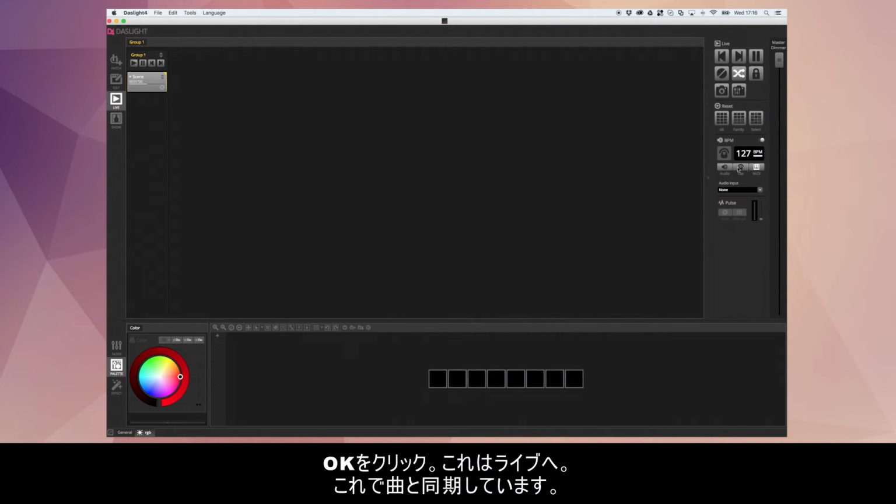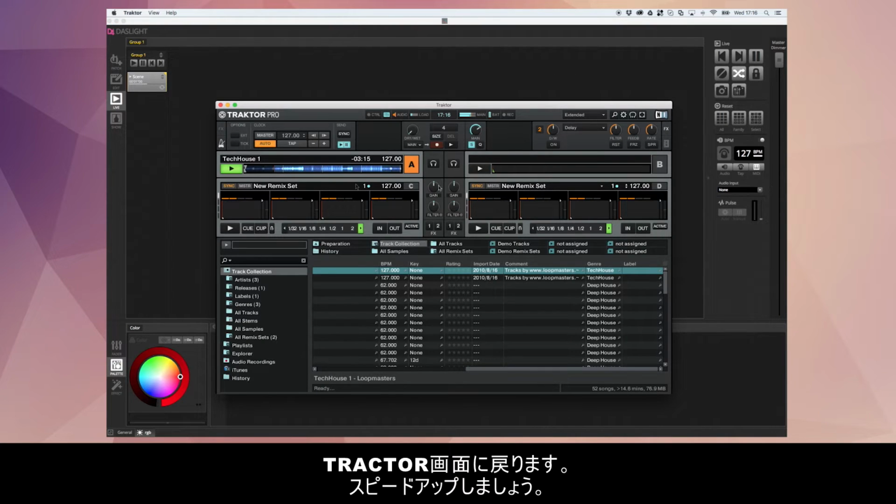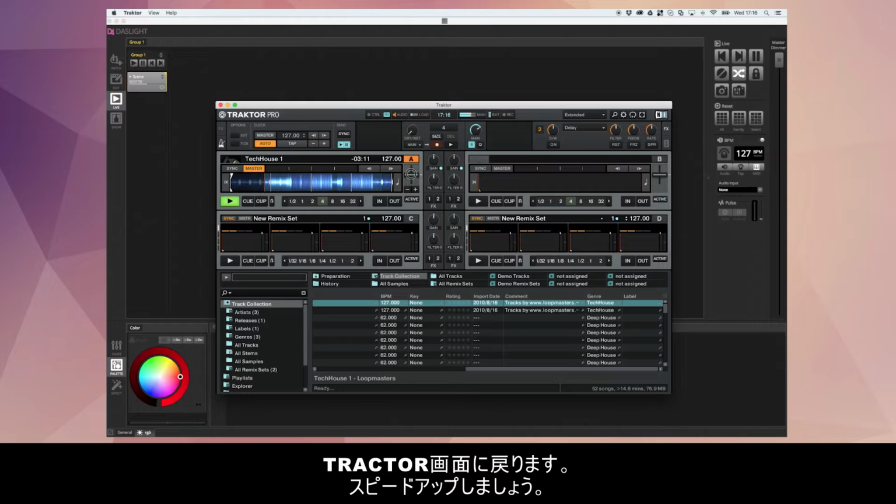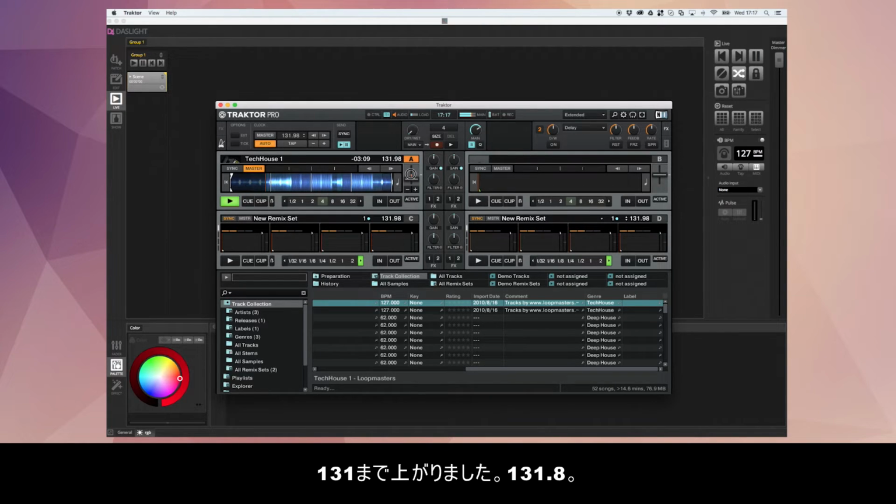Hit OK. And as you see, this has sprung to life, and this is now synchronizing with our music. Now, if I just get Traktor up on the screen again, let's say I want to speed this up. So if I go like this, now we've got this one at 131.